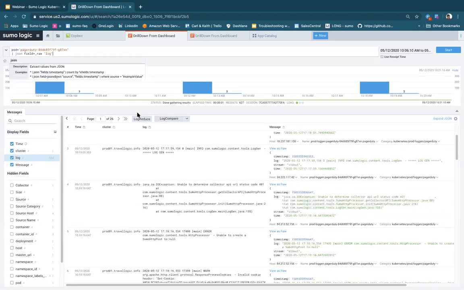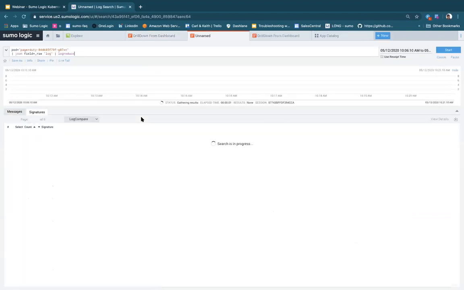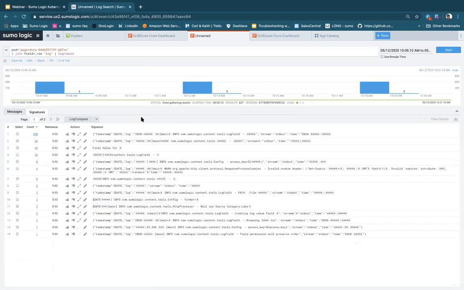So I can utilize what we call log reduce. What log reduce will do is group your messages together into what we call a signature and then provide a corresponding count against that signature. So really it tells you how often a particular type of message actually occurred. And here you can see all the different types of messages.